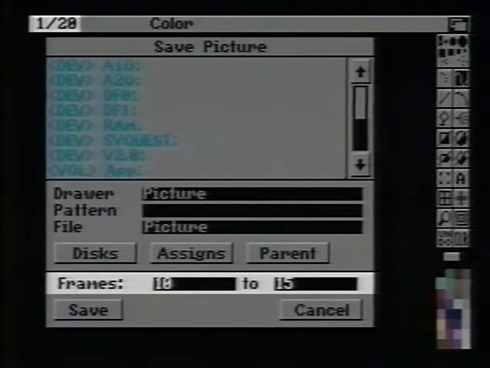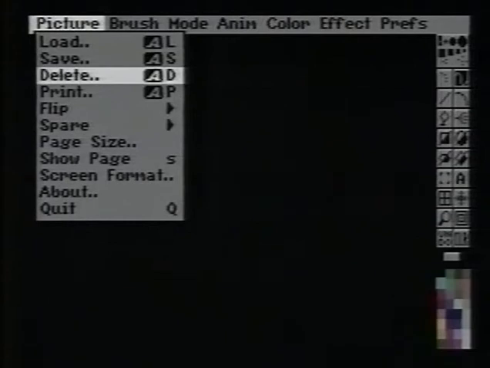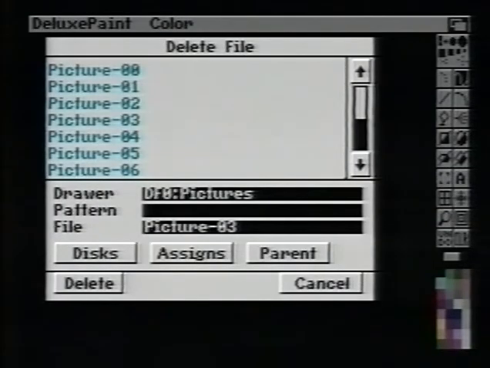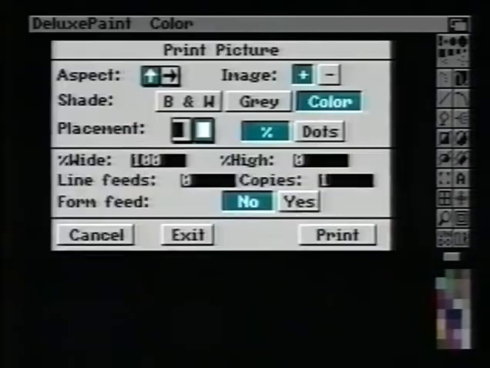You enter a file name and specify a drawer just as you would when saving a single picture. The frames are saved as separate pictures with a number automatically added to the end of the file name. Delete displays a requester which lets you delete any file from the disk without leaving the program. Print displays the print picture requester. You have full control of the size, orientation, and other attributes of your printout.